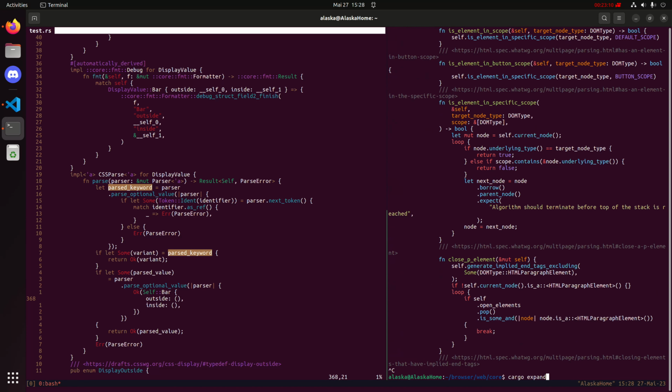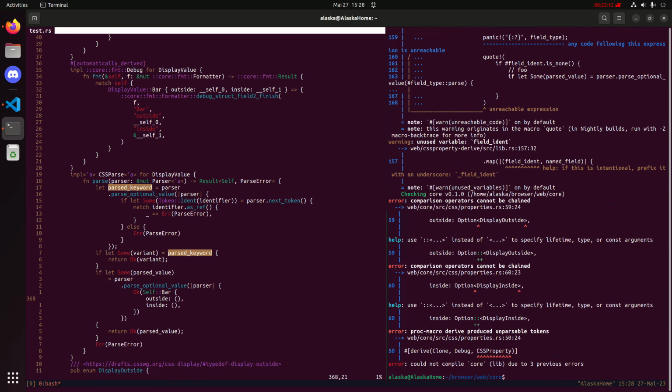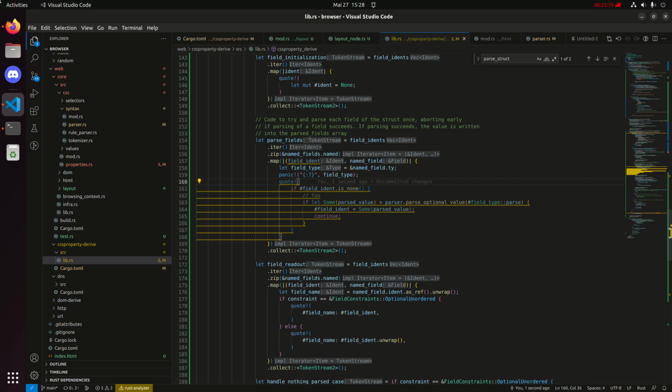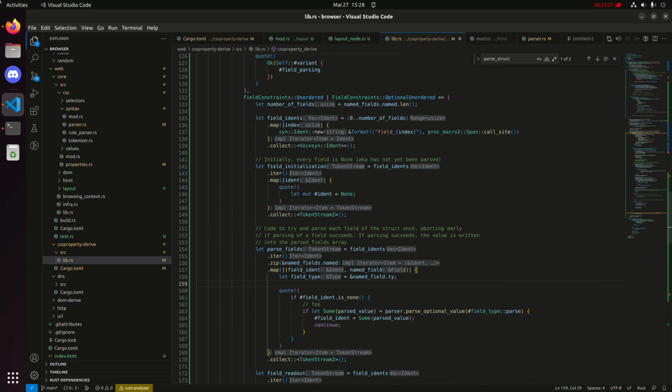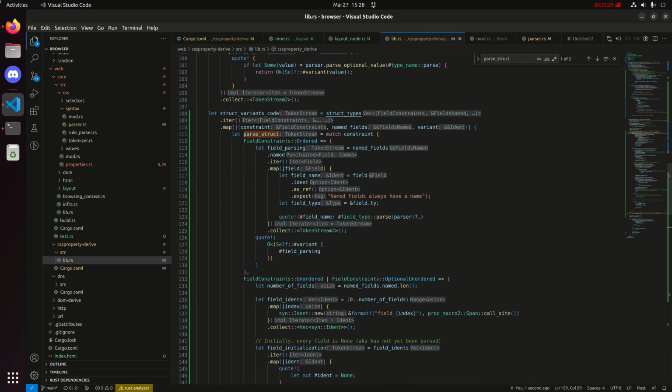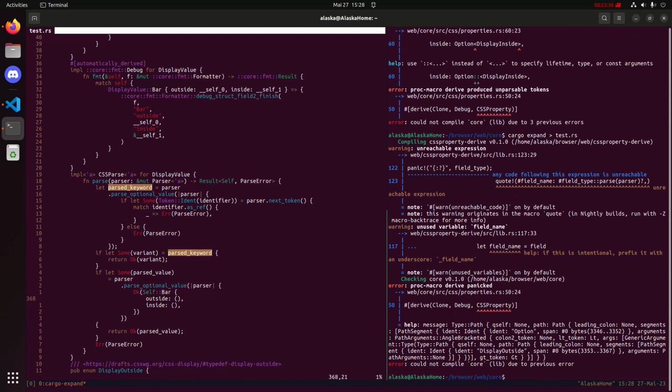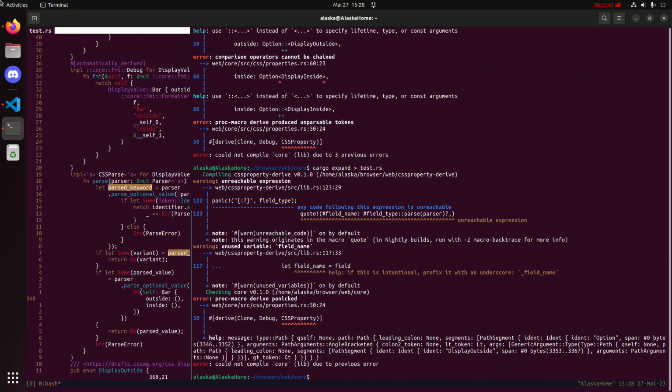Nope. We do not panic at all. Why do we not panic? Do we not hit this code path? It is inside unordered or optional. Oh, right, because right now we are in the ordered section. In the ordered section, and then let's add this here. Please panic now. So we get this path.